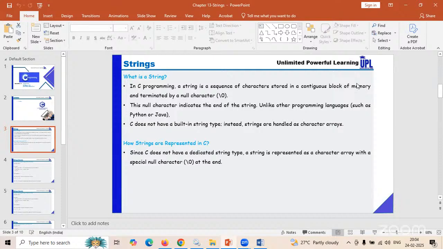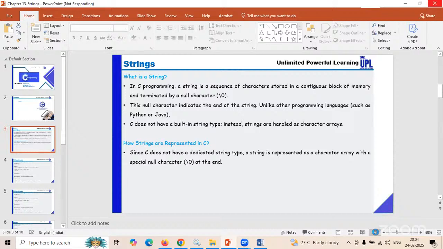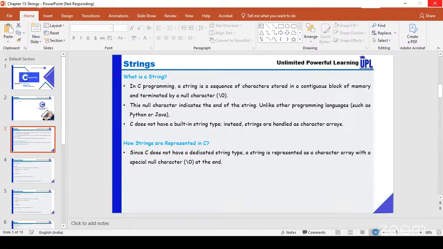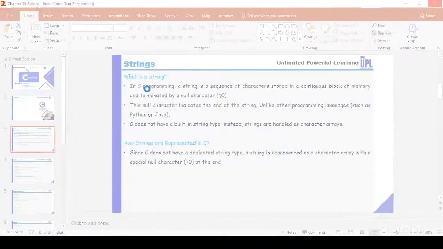What is a string? A string is nothing but a character array or sequence of characters stored in a contiguous block of memory. That means if I want to save characters like hello, hi in a group, since it is a character array, it's stored in a contiguous block of memory, and any string is terminated by a null character.